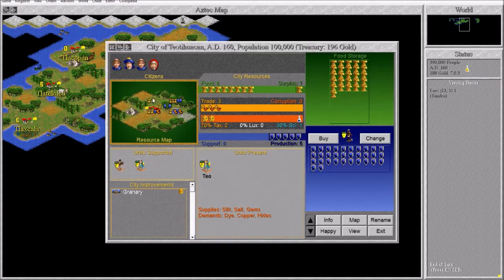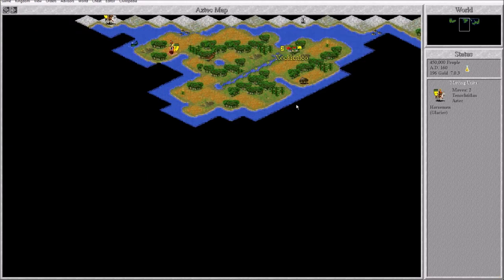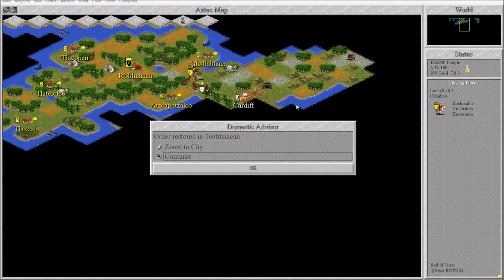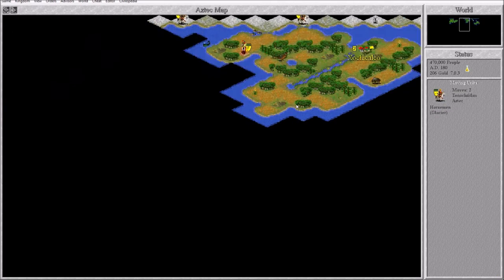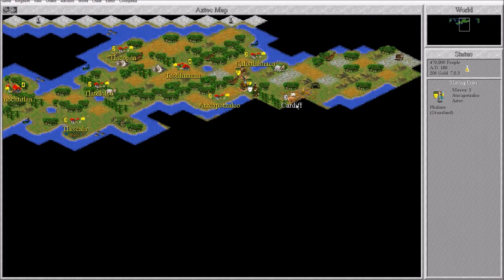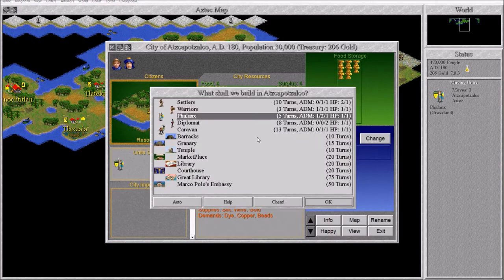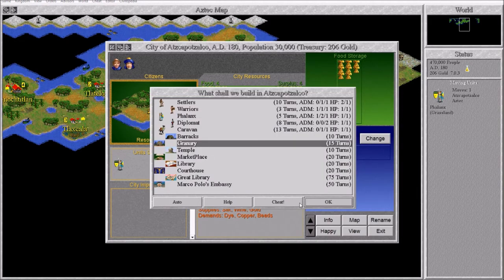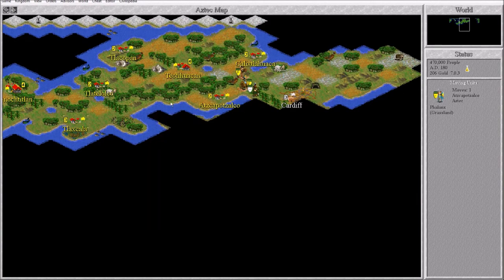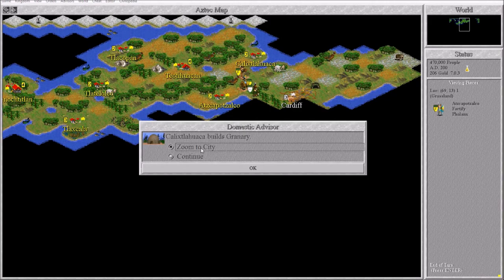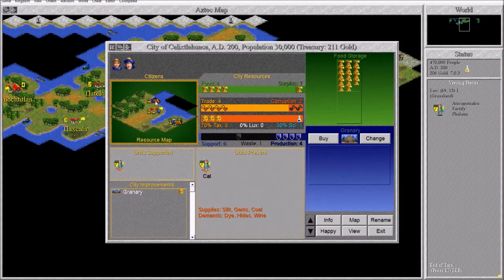Teotihuacan is mad. Why are you so mad, buddy? You won't be mad as soon as you get the settler. Head back this way. Oh, not you. And you now have a phalanx. We're going to put a granary in here. They want to come settle over here, but they can't.